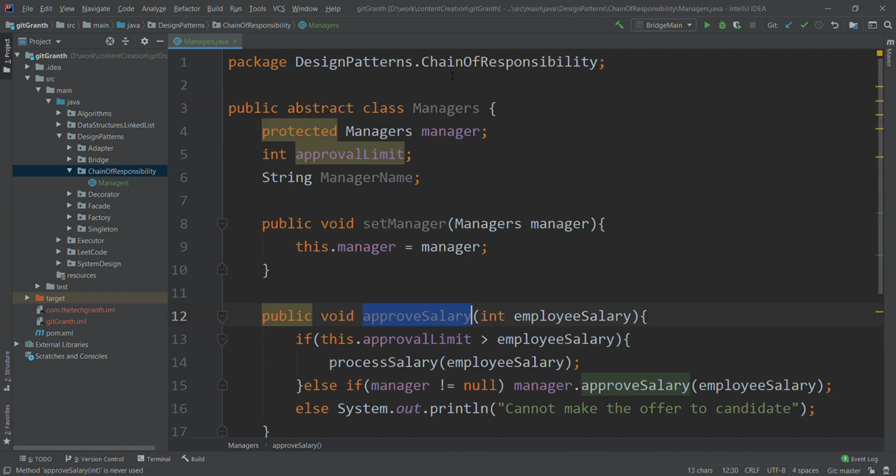So in this managers class, what we have done is we have composed the manager, which will give us the next level manager. We will have a limit here, which will be the approval limit. We'll have the manager name, and we'll have a set manager method, which will tell who is the manager of the current manager. And finally, the approval hierarchy, that who is going to approve the salary, whether it will be approved at this stage or in the next stage. So this does the function of creating the chain.